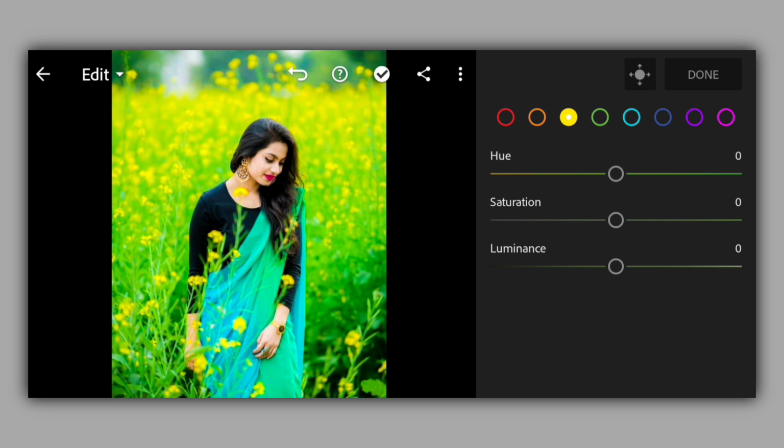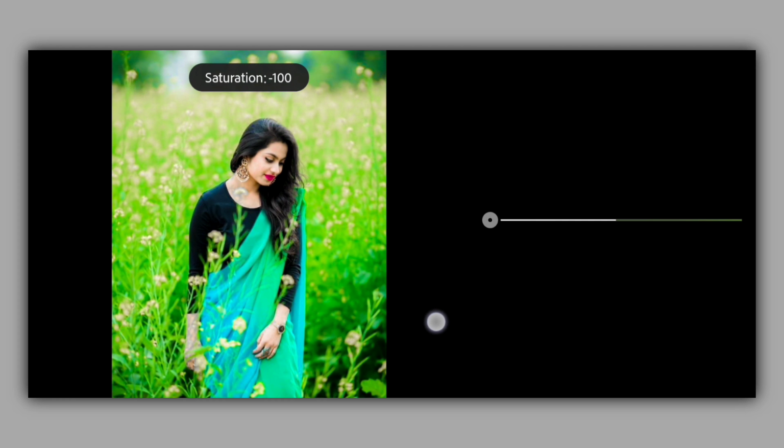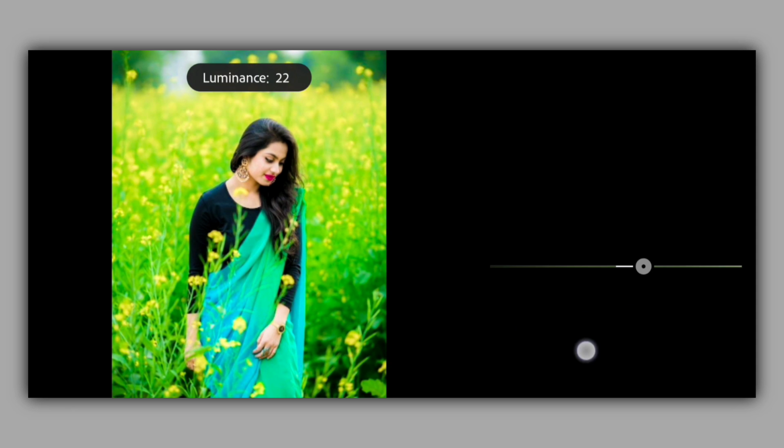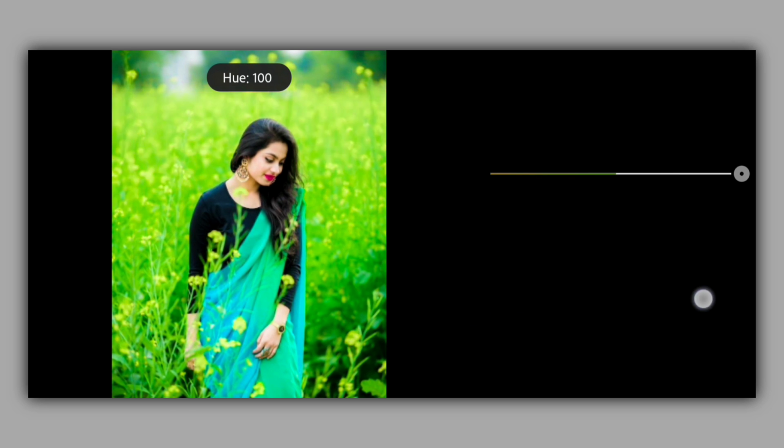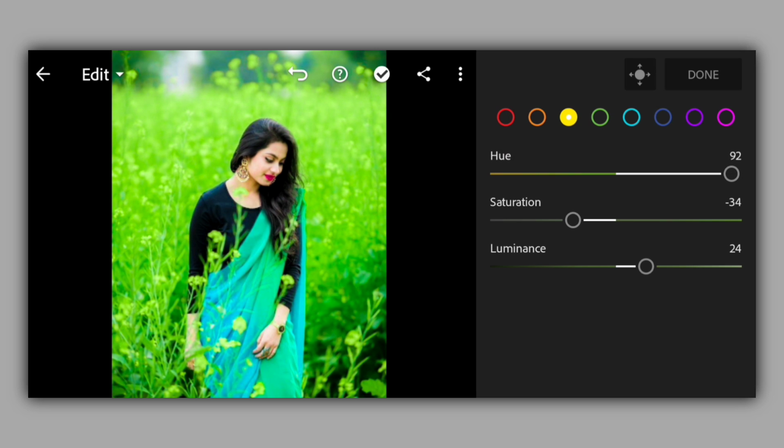Now we will go to the next color, and this is also a very important color in this picture, because if I decrease this color, all the flowers' color goes down as well as the face color. So we have to change this color wisely. We will decrease the saturation and increase the luminance. And what about hue? We will also increase the hue. If we increase it, you can see there is only one color in the background, and that is green. That is our desired color. So we will increase the hue as well.